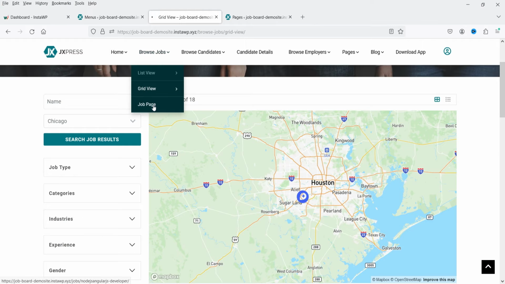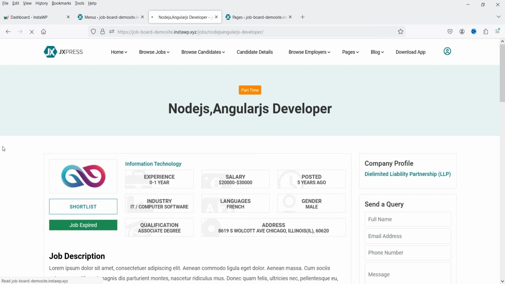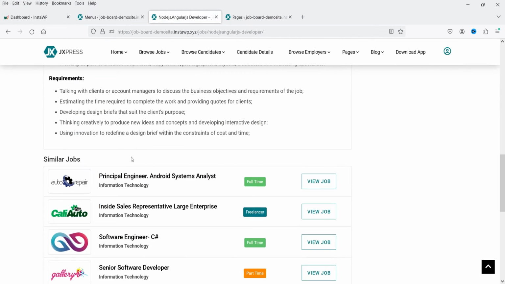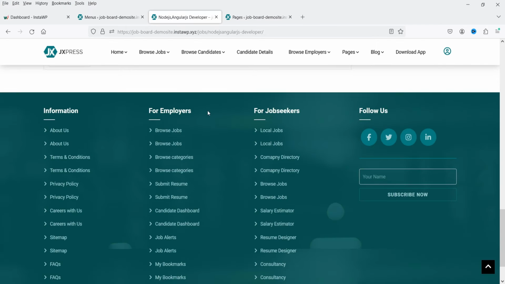And the third page is the job page, and this is the job page. You will see the job description. This is how the job page will look. That's what they have given here.